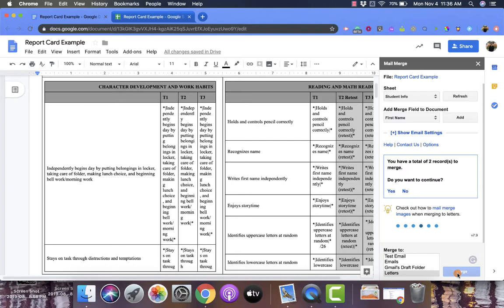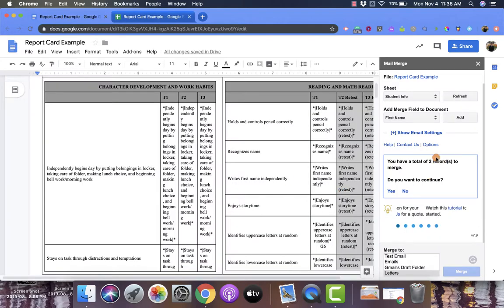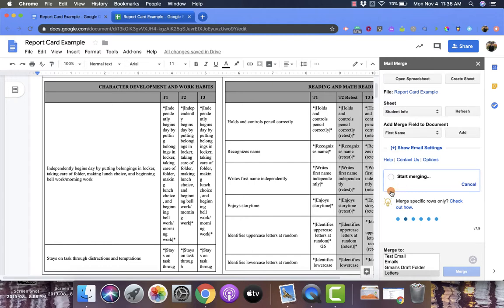Now mine only has two that it's going through, so it's going to be a little quicker than maybe if you had, you know, 20 to 30. It's going to say that I have two records to merge. That's because I have two different students in my account. Yours should equal the same amount of students that you have in your account. If it doesn't, then you're going to want to go back and make sure that you have a row for each student in your Google Sheet. Once you're ready, you're going to click yes, and it's going to merge them all. Again, this could take longer depending on how many students you have.